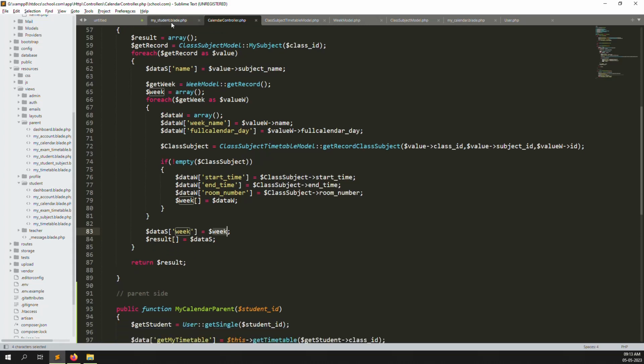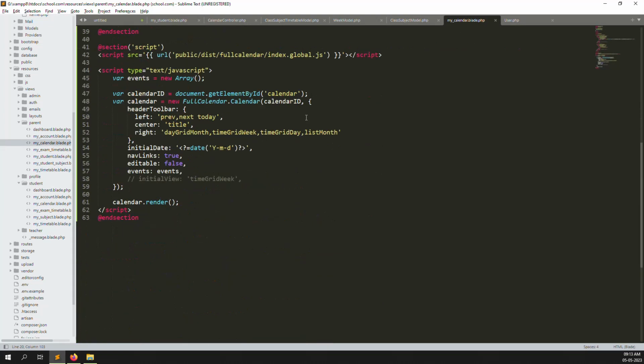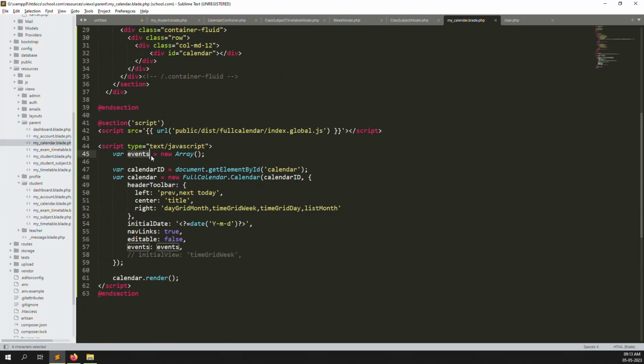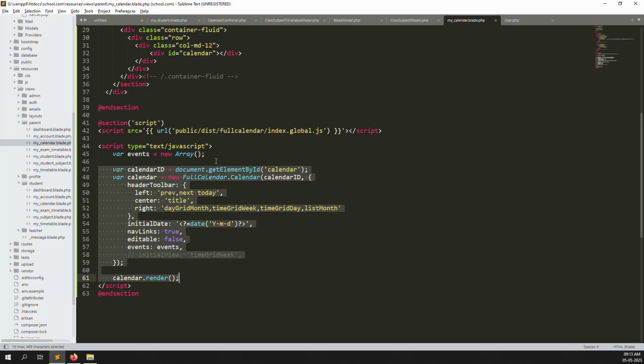So let's go back again and show it inside the full calendar. Just go to the teacher side, my calendar. We have already created an events array, and we have already passed all the data for how to show the full calendar on the student side. So I have just copied and pasted it here.